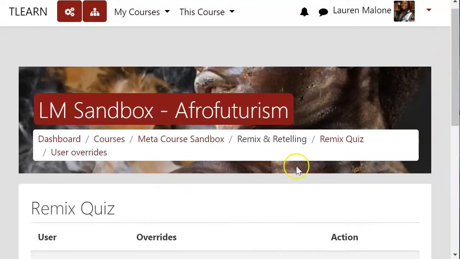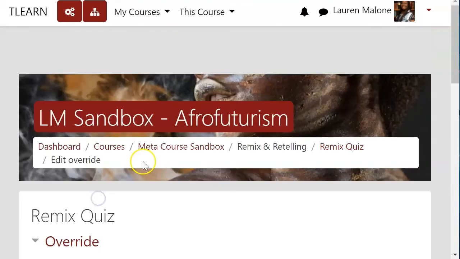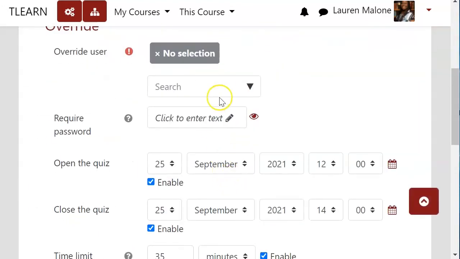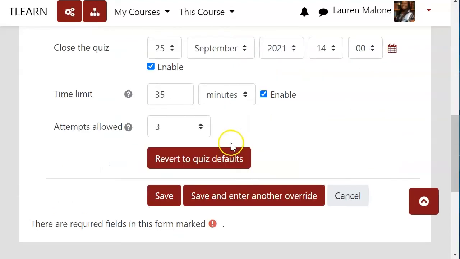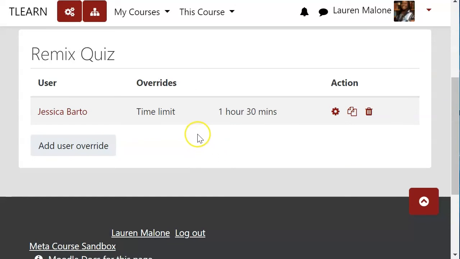So we're going to save it, and it takes us back and it shows us that I've given just a time limit override for an hour and a half instead of that 35 minutes. And then you can go back and add another user override if you have more than one, doing the same thing. So that is how you would do that.